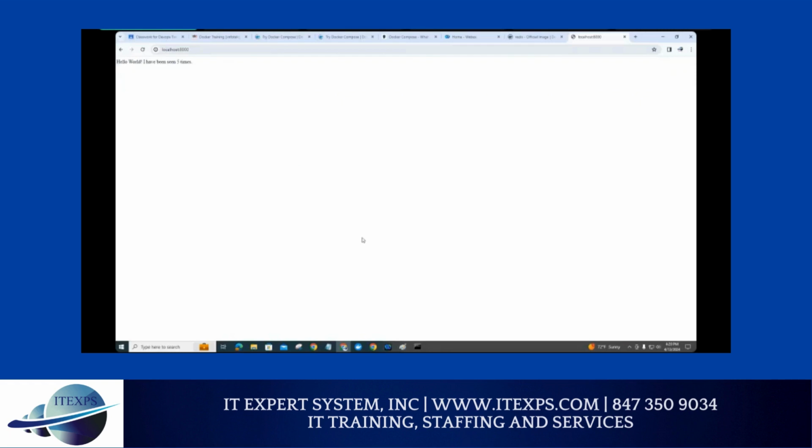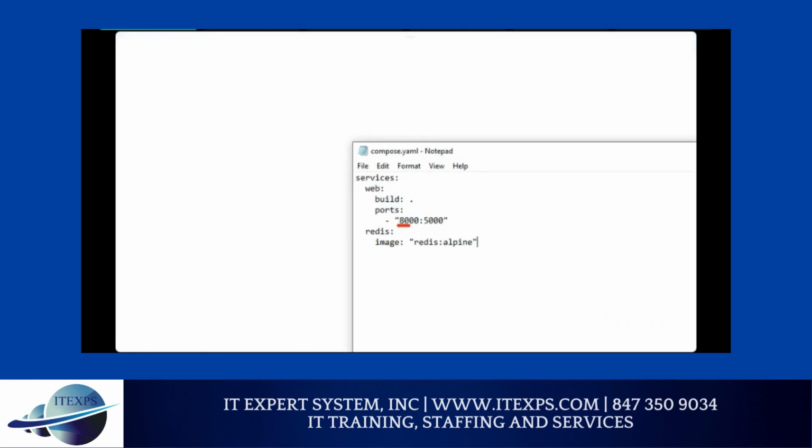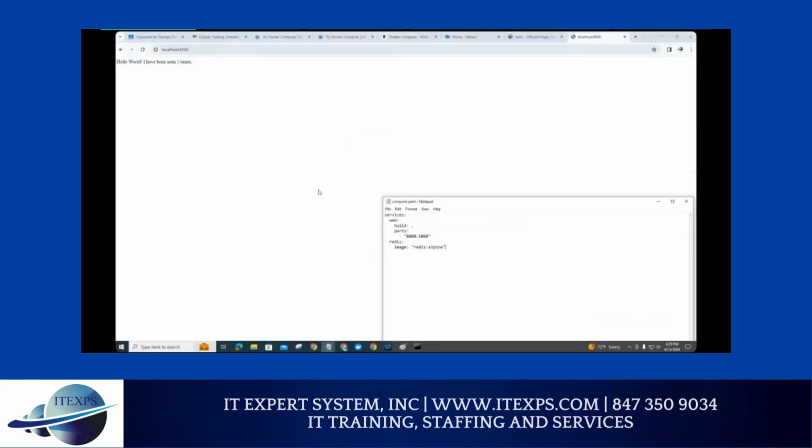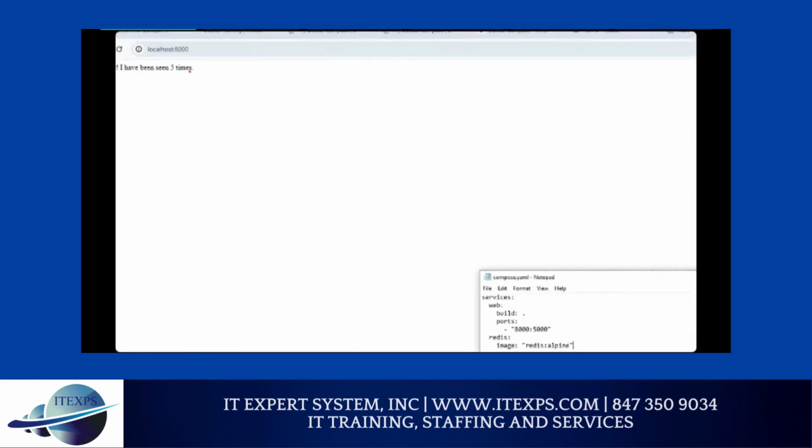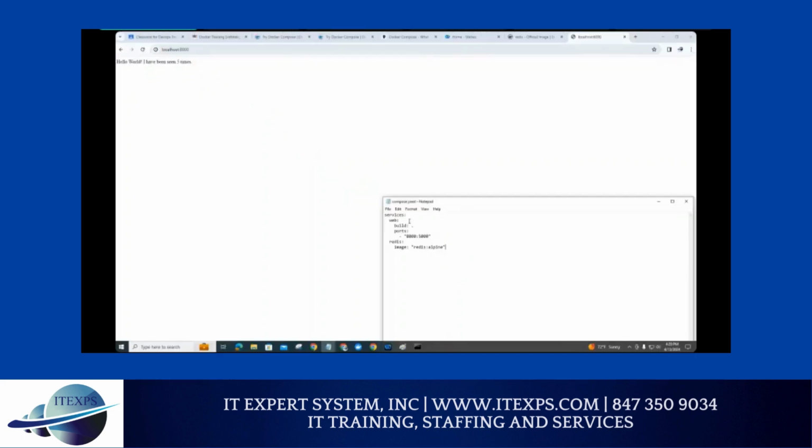Okay, so the application is running. So let's understand how the magic happened. First, let's go to compose. In compose, you mention 8,500. That's why you mention 8,000 here, right? But how did this 8,000 and 5,000 happen? Because here in compose, you say build it and port 8,500. That's the mapping.